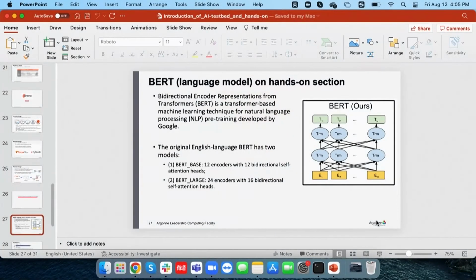Okay, if you have any questions, just let me know. We will use the BERT model for the hands-on section. The BERT model is a transformer-based machine learning technique for language processing, developed by Google. The BERT model has different versions. The first one is BERT base, and the second one is BERT large. We will use BERT large as an example.